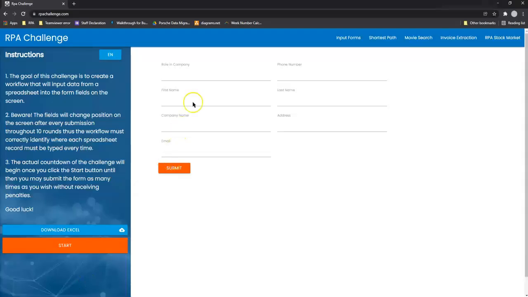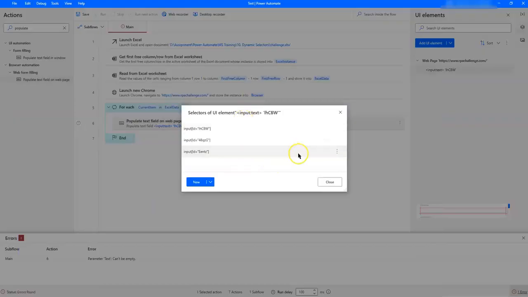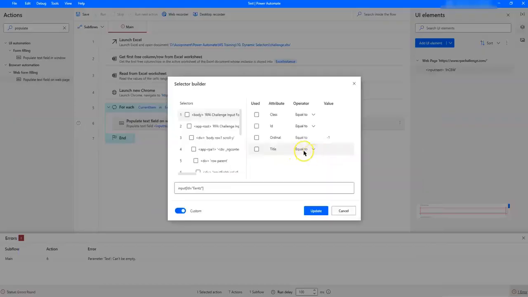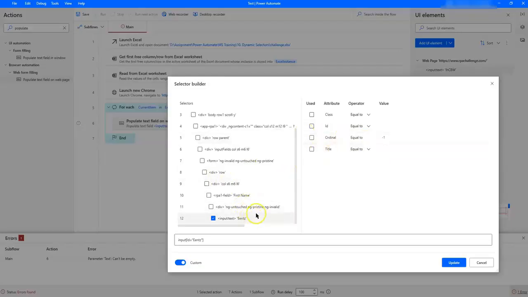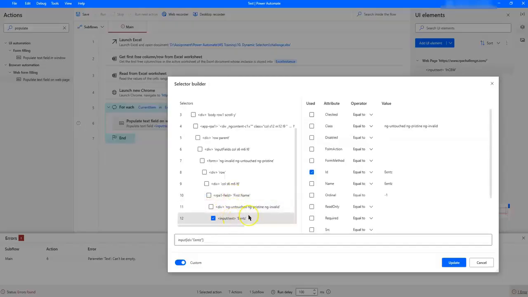Basically, from this browser here, most of the time when you click edit selector, they are able to populate a certain common attribute. But for this case, even if I select this as RPA field first name, there are no options for me to select. So how can we identify that we are always typing onto the first name?